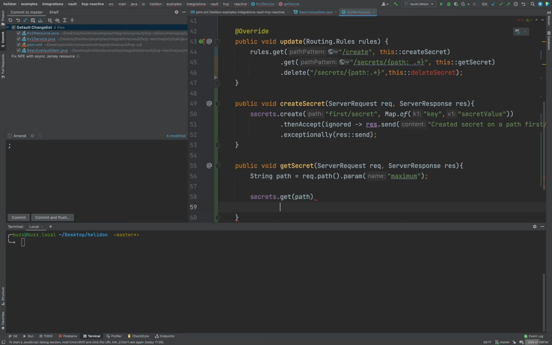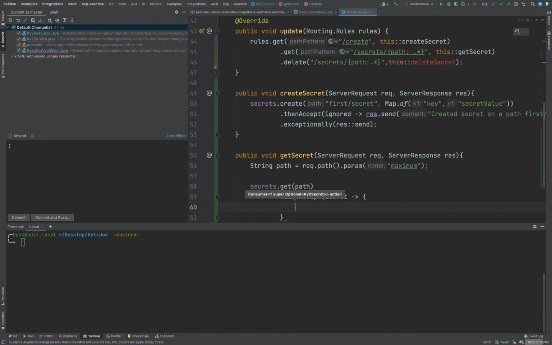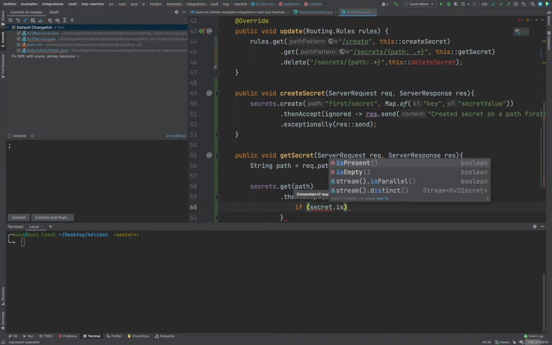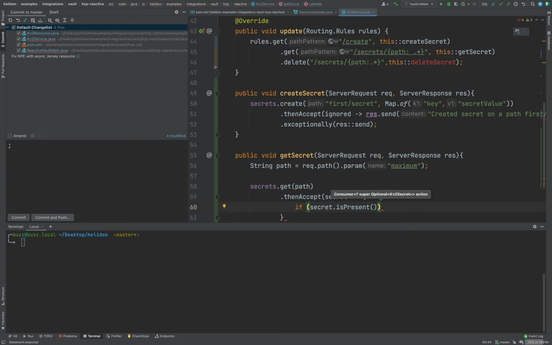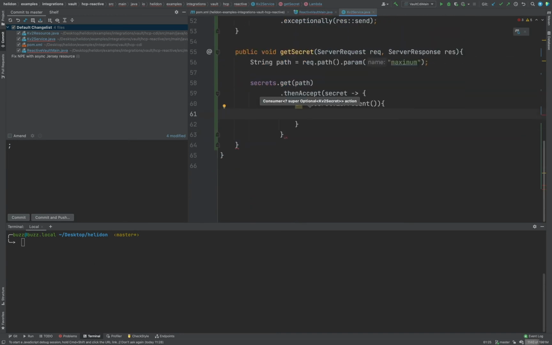And that's why we say, once again, the secrets object has a get method which gets the path, and it returns a completable future. It means that we are asynchronous, which means that whenever the result is done, we are checking if the secret is present, because maybe we have spelled the path wrongly, or maybe there is no secret under this path. So we have to understand whether there is a secret there or not. So if it is present, we just get the secret.